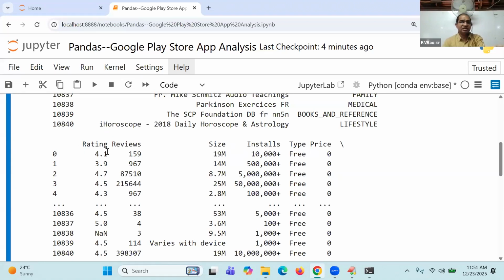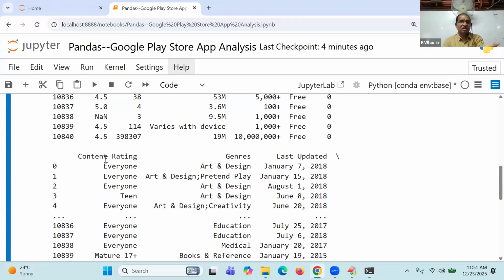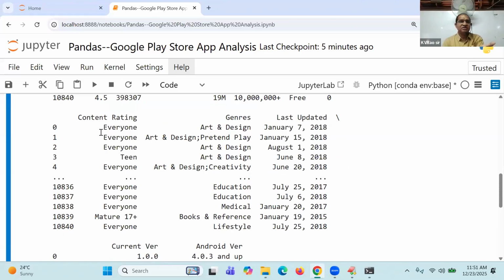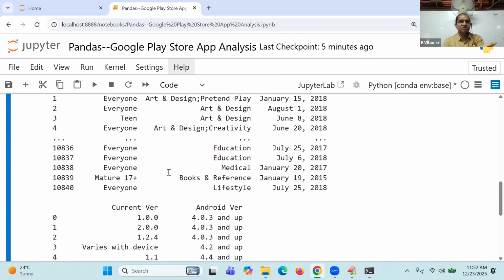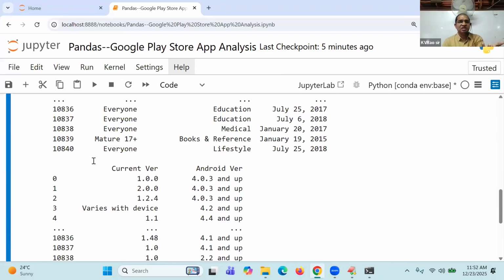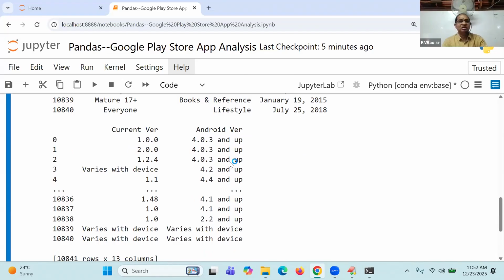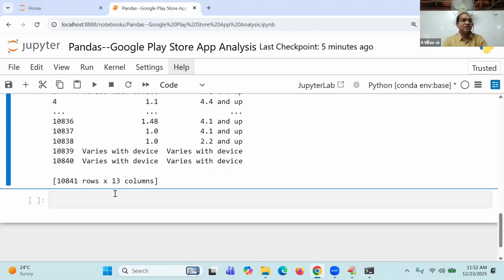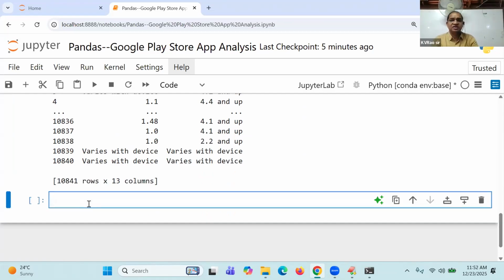Next, the columns: rating, review, size, installs, type, price, content rating, genres, last updated. Content rating means everyone, teen, mature 17 plus, something like that. Then current version and Android version. How many rows are there? 10,841. That is how many rows there are, and if you count the columns, that is how many columns. Is it clear? Now my data is ready.